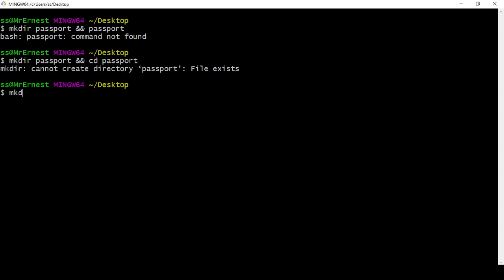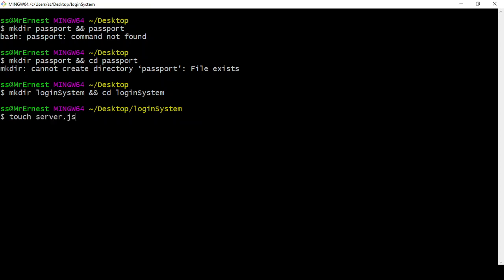Let's create another folder. Let's say login system, and also let's enter the login system. So we created this folder and we're already inside it. Now let's create our entry file. Let's say server.js. We've created this entry file.